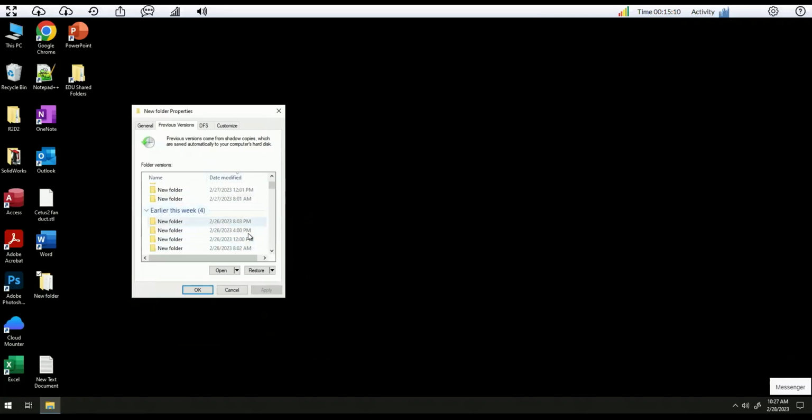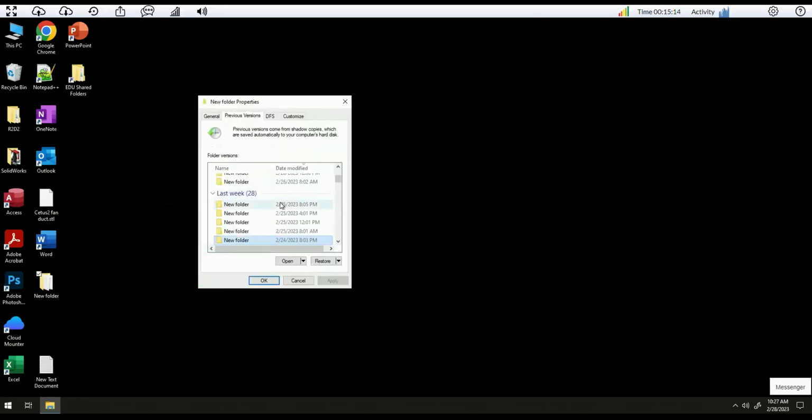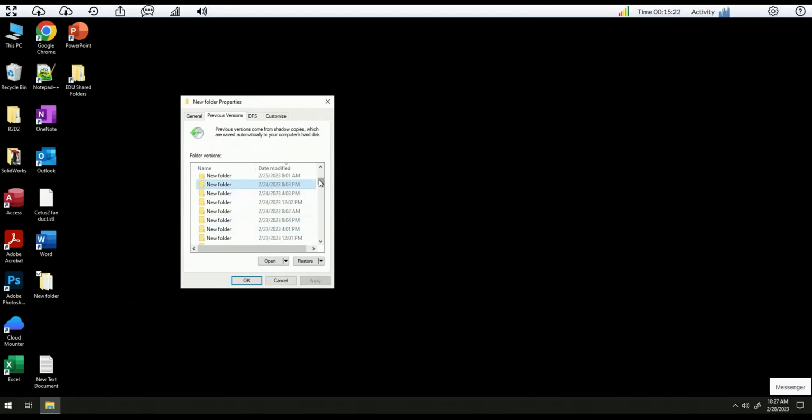Now, of course, these are taken hourly. So if you started the project 20 minutes in and things like that, you're not going to be able to restore back 5 minutes prior. So they are hourly time points.